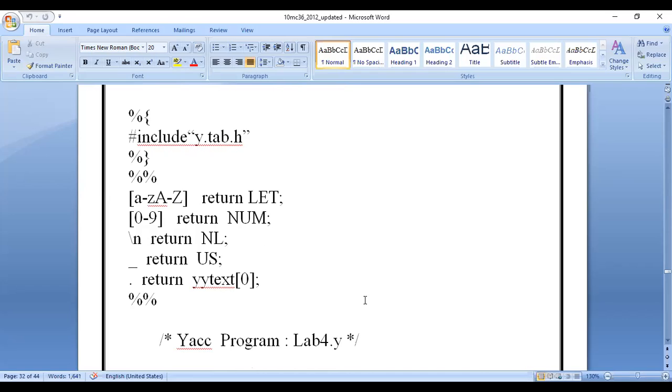Now you could see that there is a pattern A to Z, capital A to Z. So it will be returning the token LET, and that is basically letter. And 0 to 9 is a pattern which returns the number. If there is a new line, it returns NL, that is a new line. If you have any underscore, that is returning US, that is underscore. And if at all you have any character, which is represented by dot, that will be returned as a token by using yytext[0].